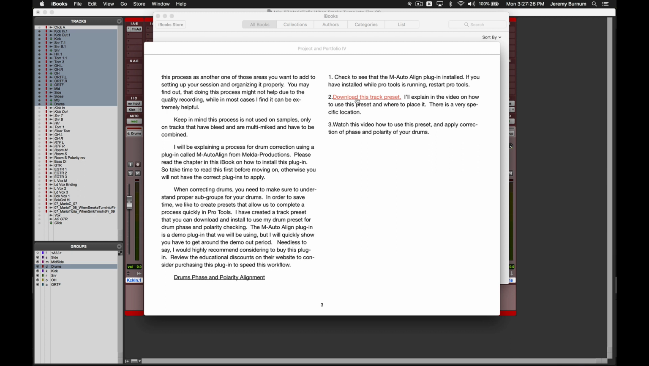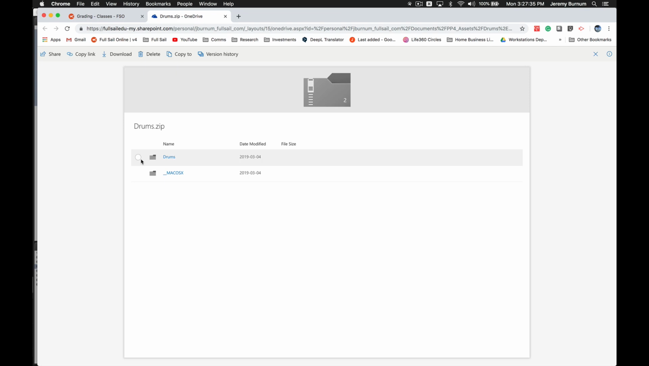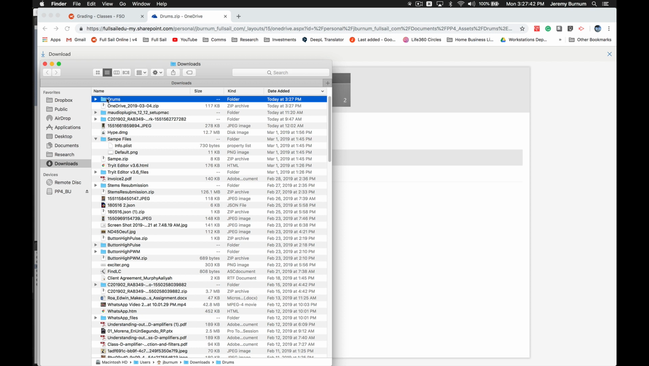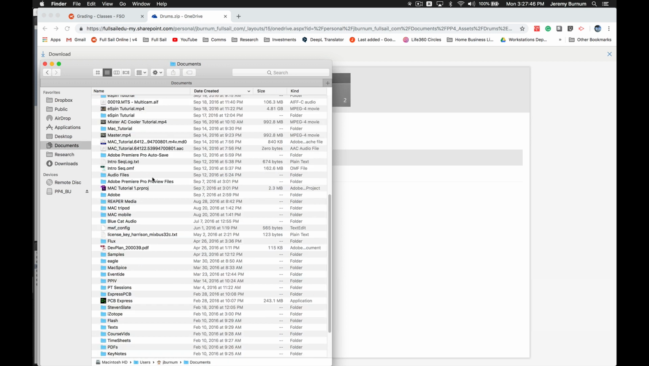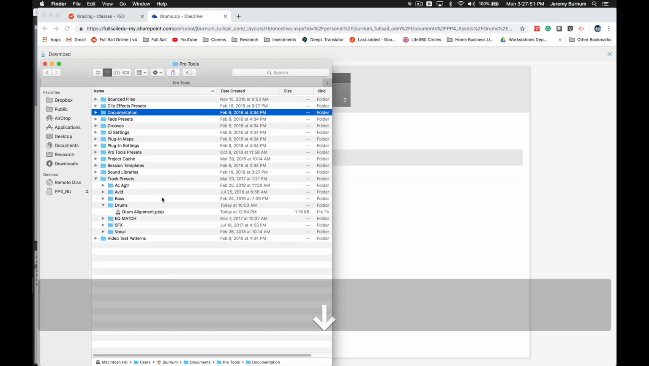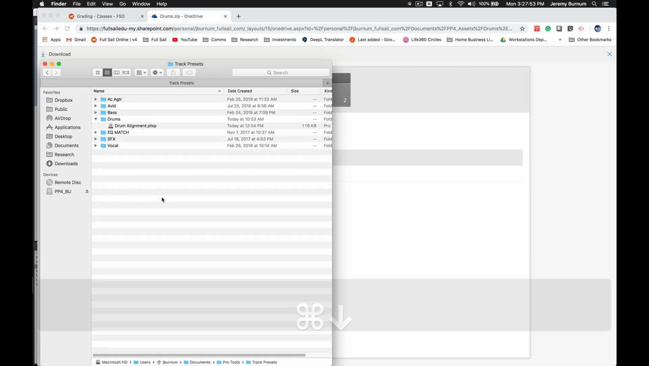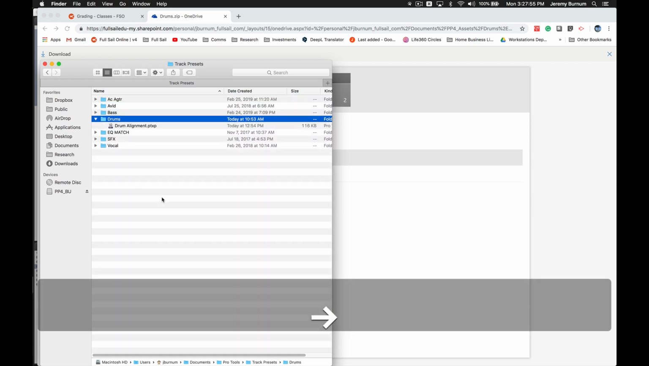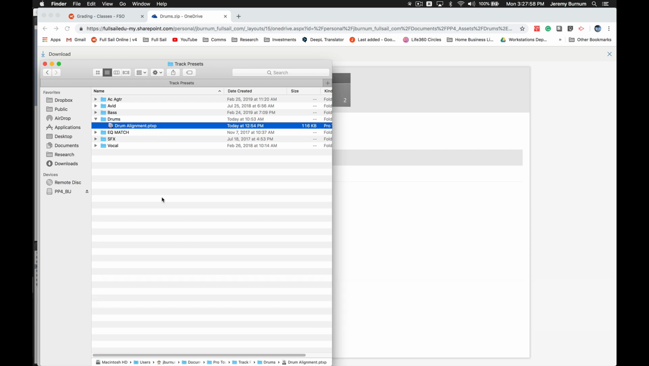Next, you will need to click on the link to download the track preset. When you are opening up this link, you're going to be presented with a folder on my OneDrive. Simply click on the drums right here and hit download. And when you download it, you're going to see it in your folder here. Copy this and drag this to your documents and look for your Pro Tools folder, track presets. So I already have a folder created that has this drums in it with the drum alignment.